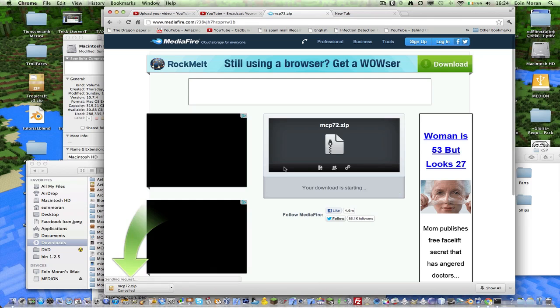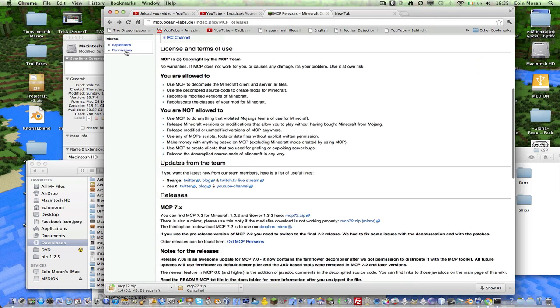If you don't use MediaFire, like I know someone who doesn't use it, there's a Dropbox option available. As you see back here, it says our Dropbox mirror. You can use that if you hate MediaFire, or if you can't use MediaFire at all.